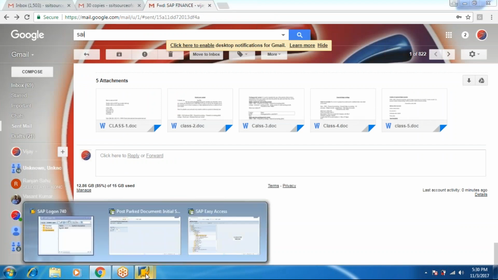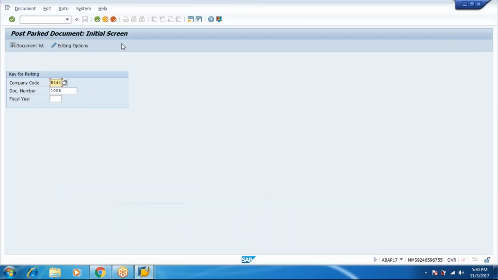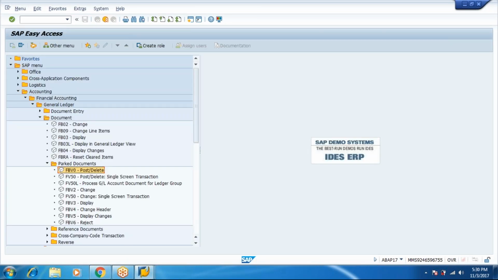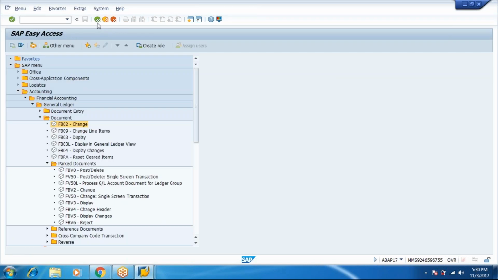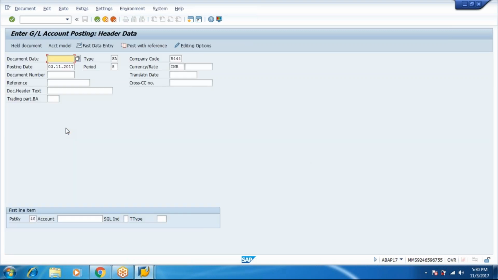So whenever I want to make a holding document from here, as with a general posting, F-02, and the document date will be 03/11/2017.